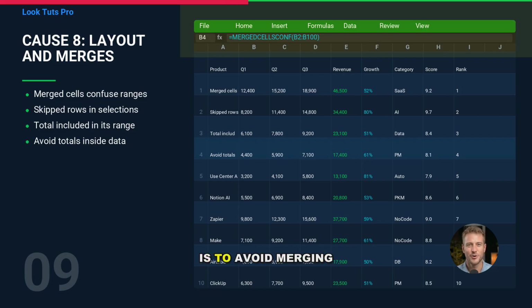The fix is to avoid merging in data tables and keep totals separate from raw data. If you inherit a file with merges, unmerge, and use alignment options like Center Across Selection instead. Also check that your sum range doesn't include its own result cell. If Excel warns about a circular reference, take it seriously, because your totals can become unpredictable. Clean structure isn't just aesthetic. It prevents these silent range mistakes that make SUM feel unreliable.